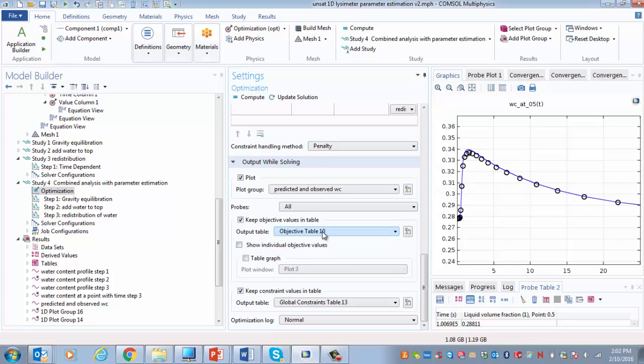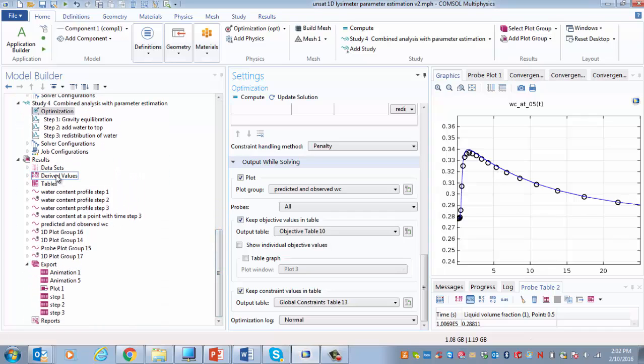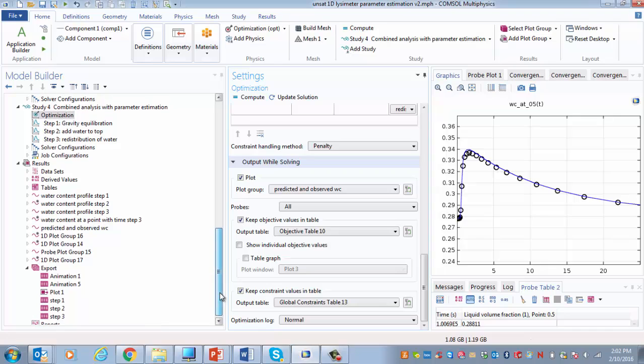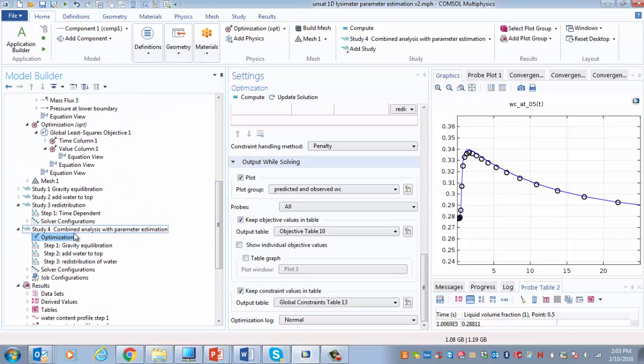The objective table, this is where, let me see, I can show you that. This is here. Okay, it looks like I haven't run this one yet, so I don't have the objective table 10. But this is where the results of N and alpha will be once the analysis is completed. Alrighty, so that's the setup for the optimization node.